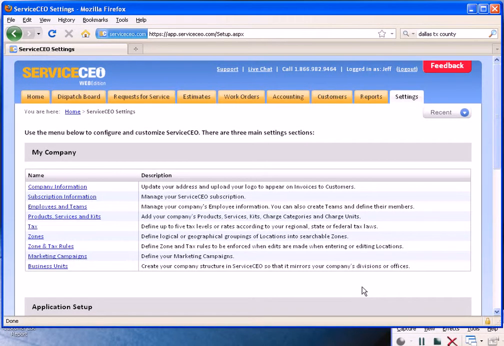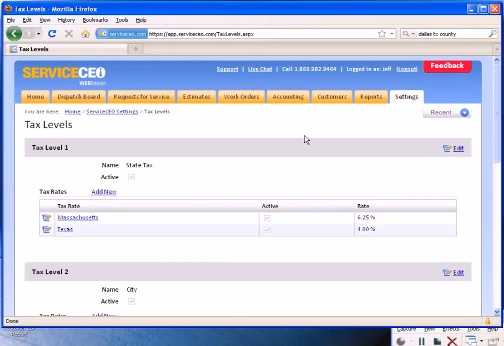In this video, we'll review the tax settings in Service CEO. We begin on the Settings tab by clicking the tax link here under the My Company heading. Under the tax link is where we configure the different tax rates. We have tax levels on here, and within each level there are individual rates.